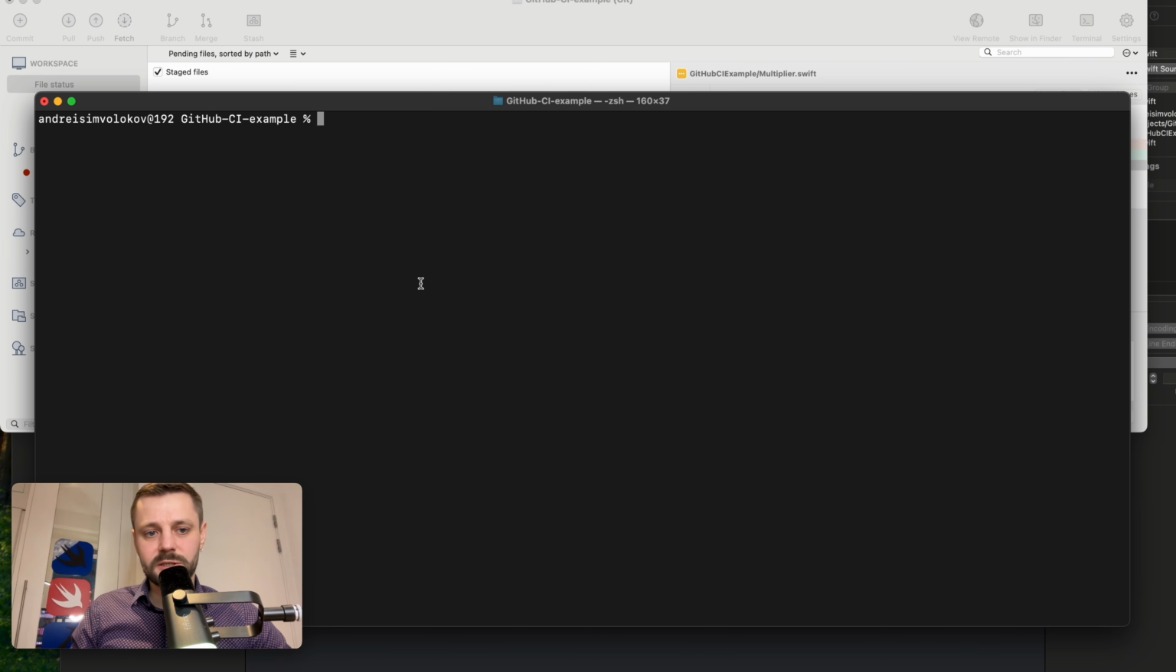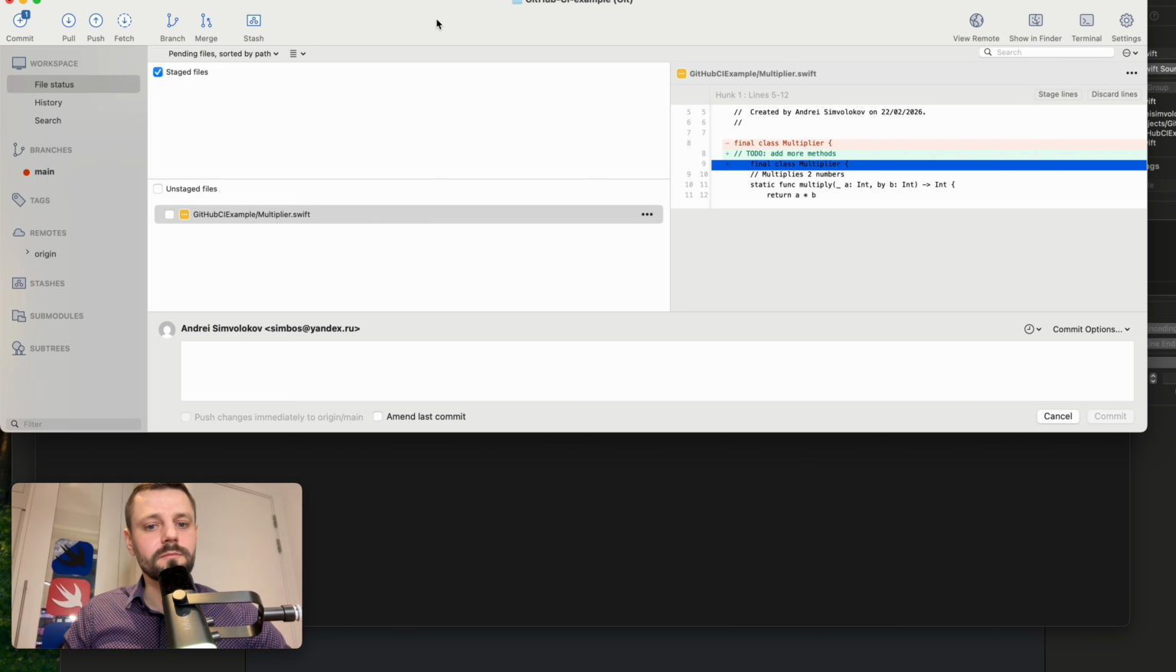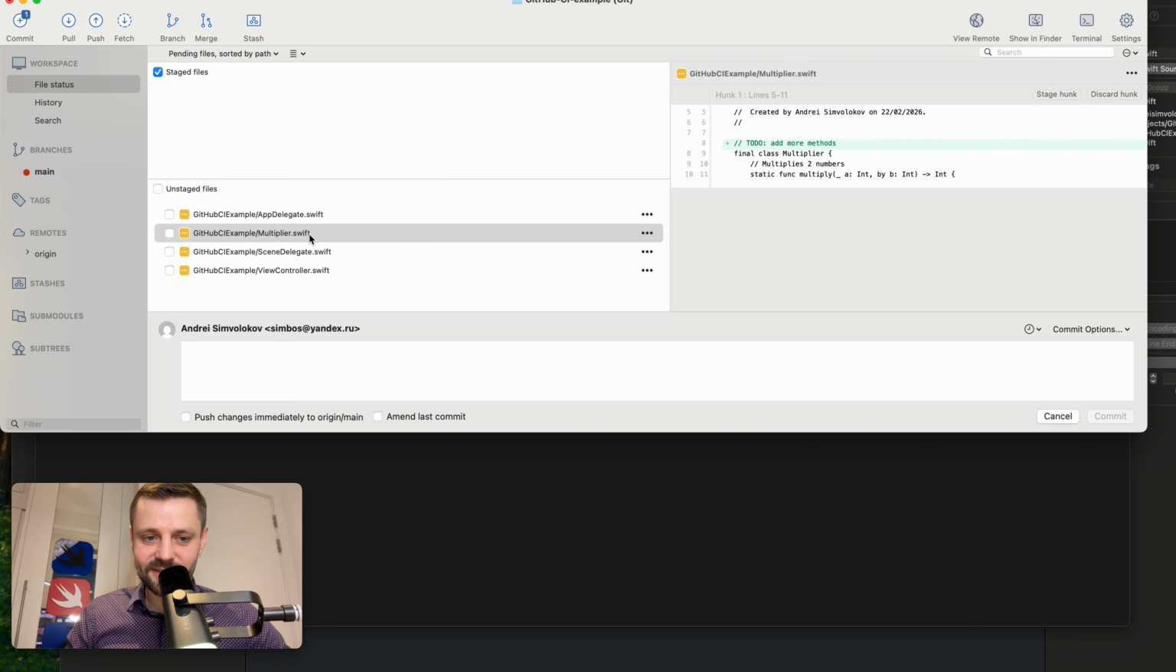So in this project, I actually have a format code bash script, which does it for me. As you can see, it uses SwiftFormat under the hood, but you could use your own format tool depending on the language you code in. So let's take a look at what the formatter did for this project. As you can see, Multiplier.swift looks as expected. The problematic line number 9 was formatted and my inserted line stayed in place.